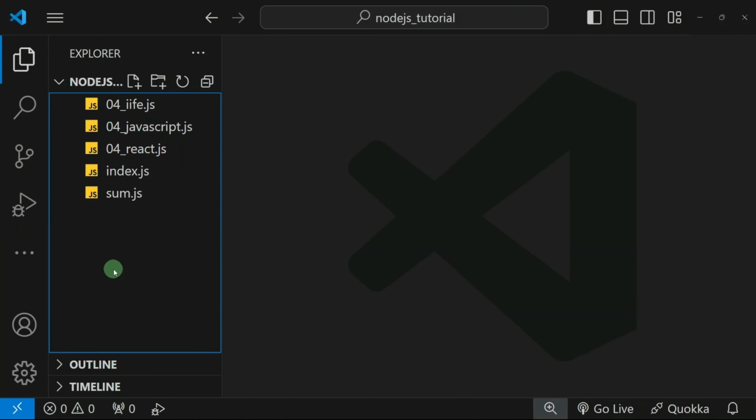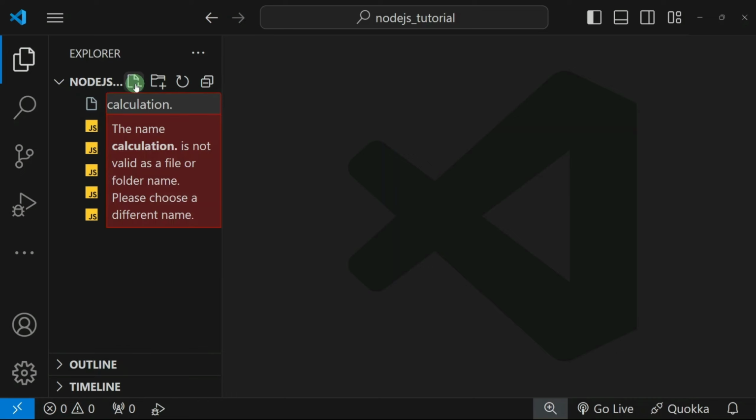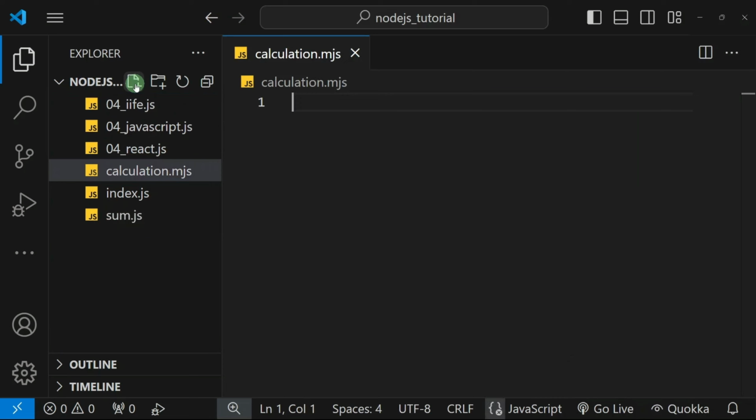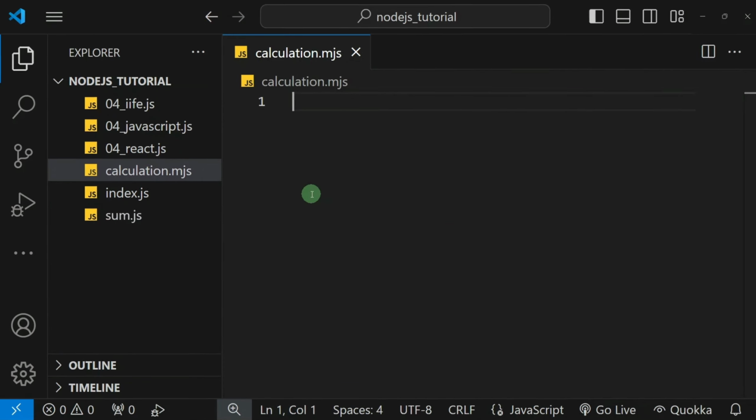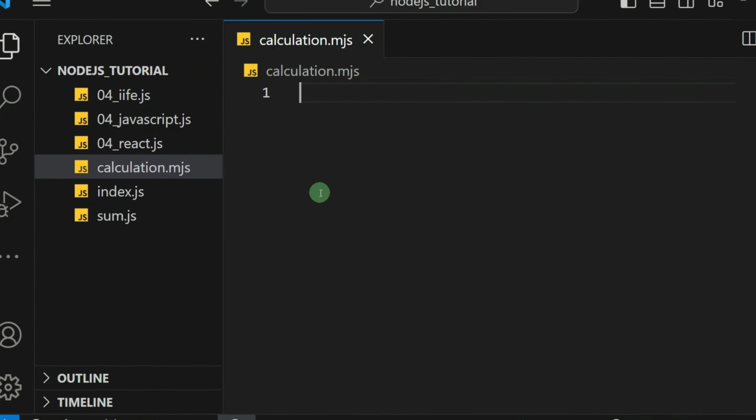I have opened my editor. Normally, when we use the CommonJS module system, we use the extension .js. But if we are using ESM in Node.js, I will create the file with the name calculation.mjs. You have to write .mjs whenever you are using the ESM module system in Node.js. This is one way of using it.